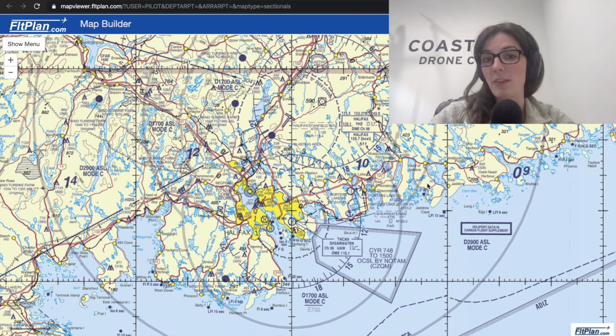Oh, one thing I should have talked about was how to identify Class F airspace, and the difference between Class F CYRs and Class F CYAs. If you still have the flightplan.com tab open and you're looking at the Halifax area, there's a CYR right there. Just over the Atlantic Ocean, southeast of Dartmouth, it says CYR 748 to 1,500 feet, occasionally by NOTAM. And those NOTAMs are controlled by CZQM, which is Moncton Flight Information Center.